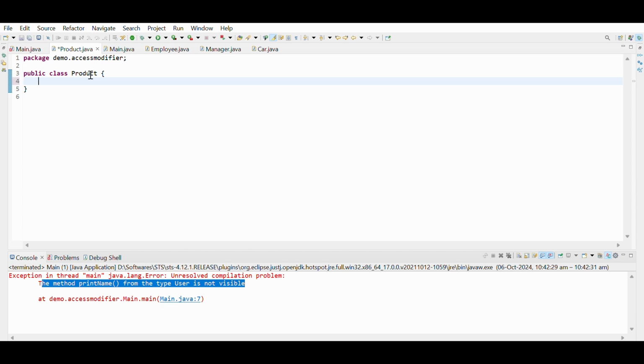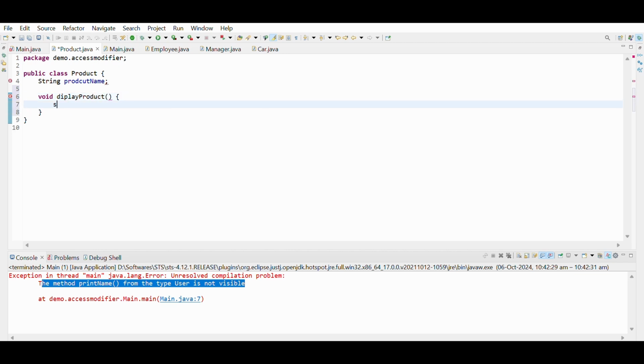So it will be the String productName. Suppose this is the attribute name, and let me create one method as well to print this value, void displayProduct, suppose, and I will add a sysout statement. I will print the, okay, let me correct the spelling, productName.